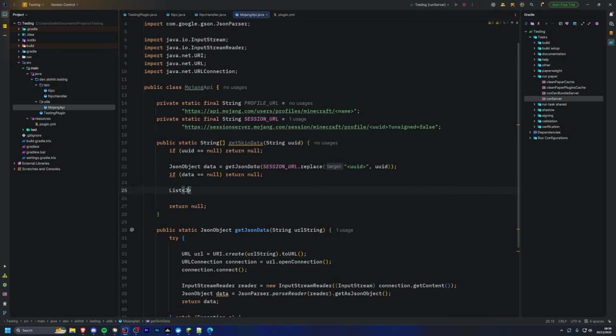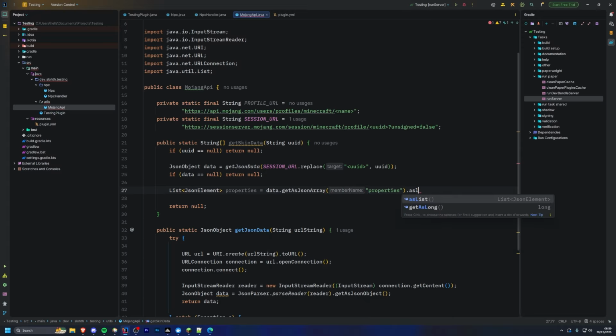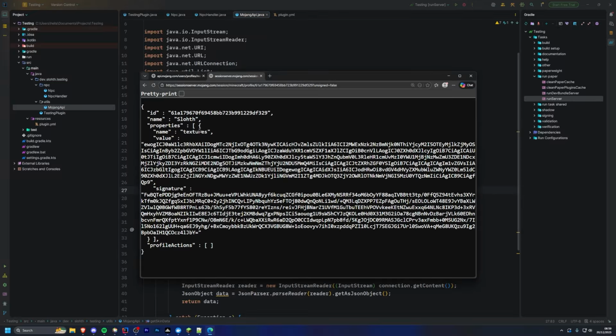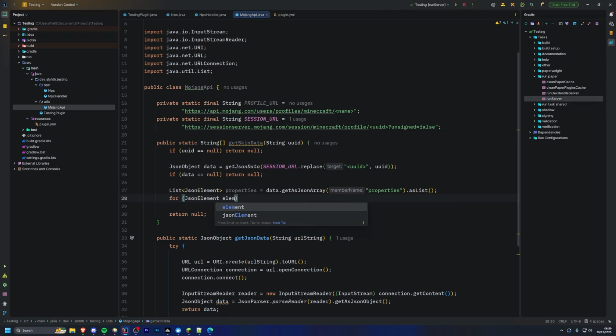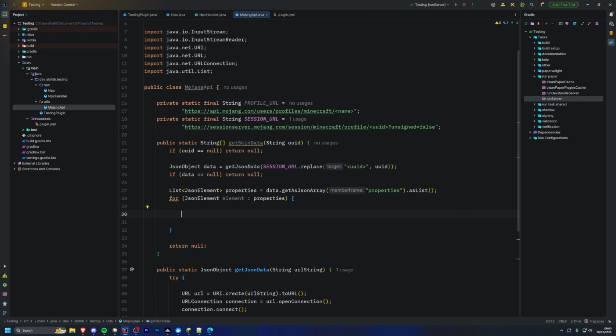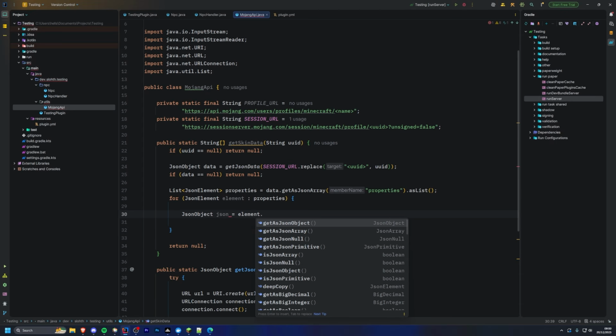So the first thing I'm going to do is get all of the properties. So List JsonElement properties, I need to import List, is data.getAsJsonArray("properties").asList. And then I'm going to loop through every properties object and just check that we're in the right one by ensuring that name is equal to textures. So for JsonElement in properties, let's get the element as a JSON object first. So JSON is element.getAsJsonObject.